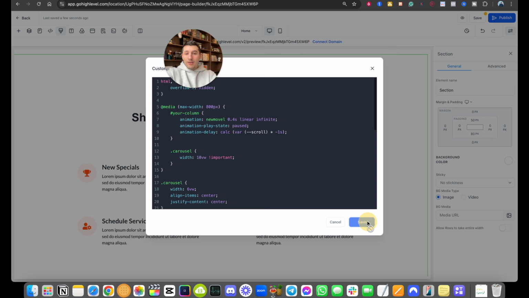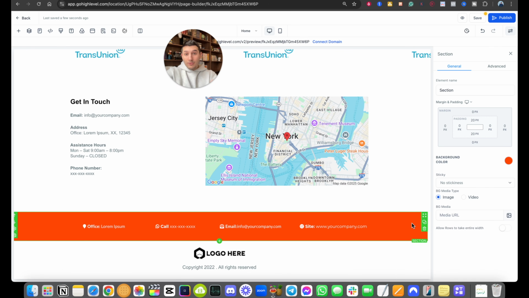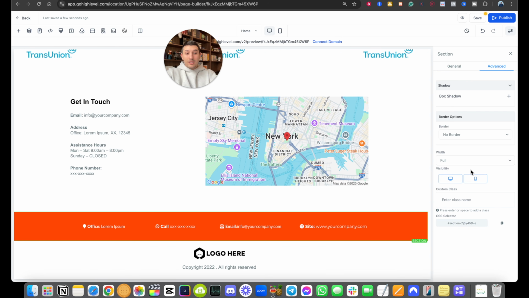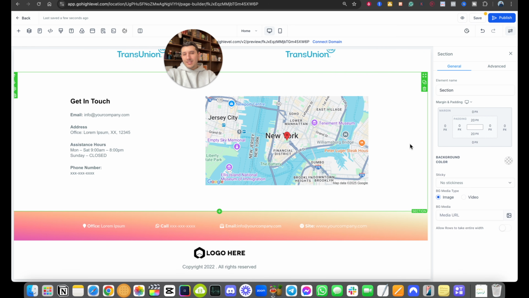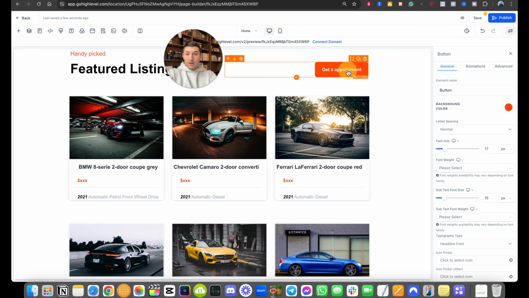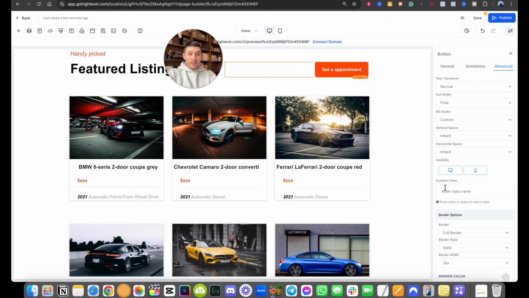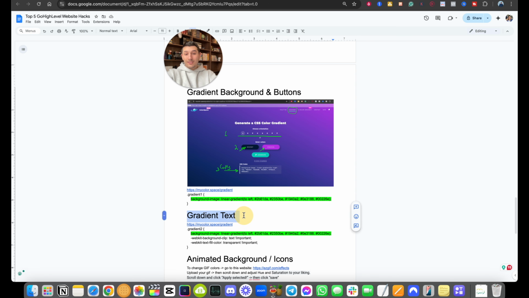If I click save, then nothing is gonna change unless we go here and we have to name this section in the advanced sections, give it this name, which is gradient1. And then it's gonna change color, which will work the same way for your button backgrounds. I find a button that I want to change the background for, go to advanced custom class, and then type gradient1. Done. Okay, so the next hack is for the gradient text.